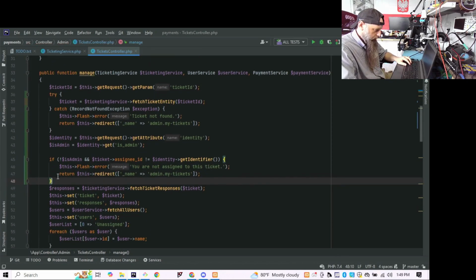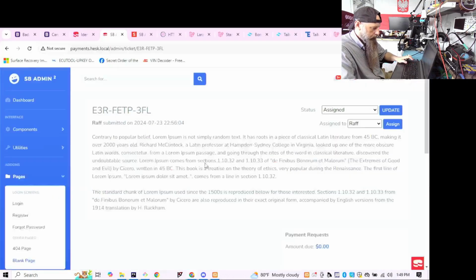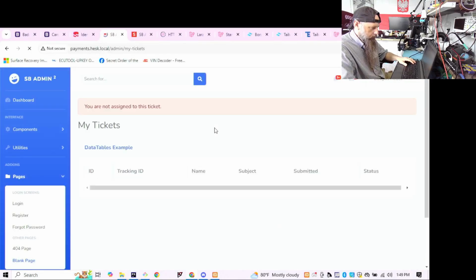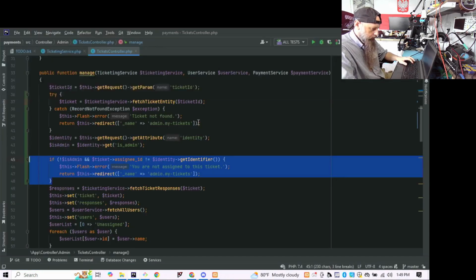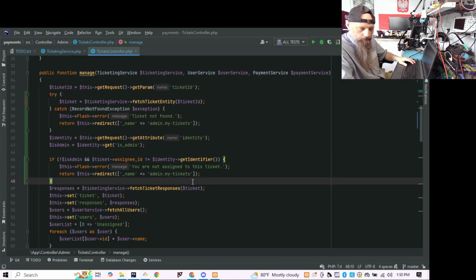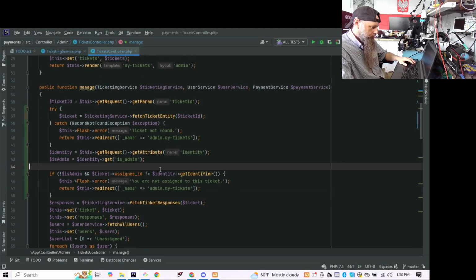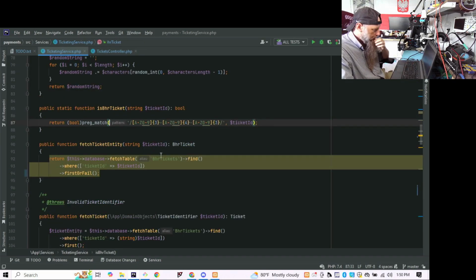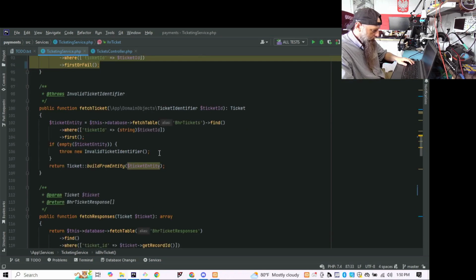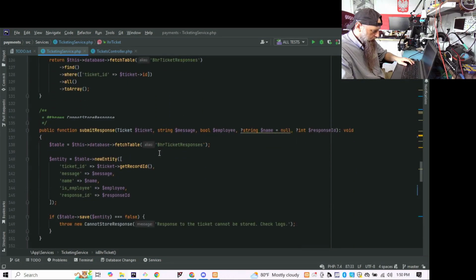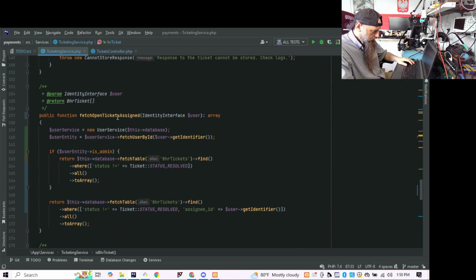Okay, it wasn't too bad. So we added an extra 3 lines. And again, now we cannot view the tickets that are not assigned to us. All right, so that is pretty simple here. As I said, it probably should be in the middleware. Okay, so fetch tickets assigned, fetch what was it, open tickets assigned.